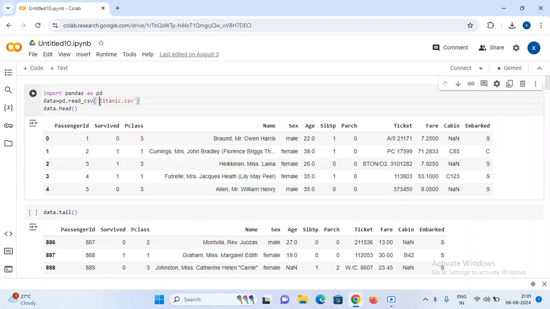You can directly download it from the internet, from GitHub, or you can download it from Kaggle.com also, Titanic.csv. Now we have imported a package called Pandas. This Pandas package is a package for data analytics, and with the help of this pandas we have read the csv file. It's a csv file, comma separated value.